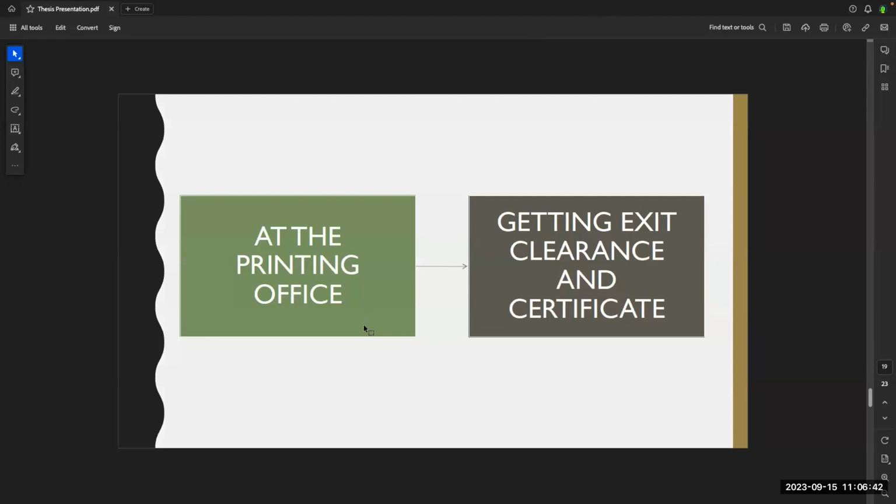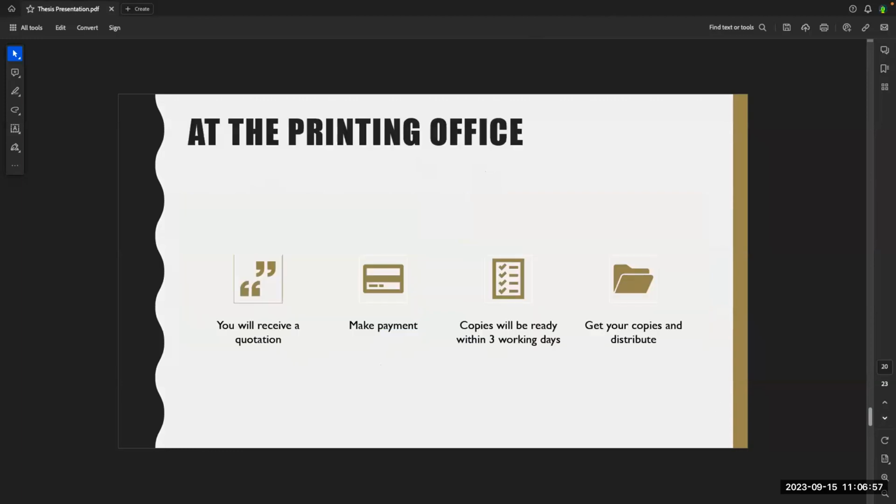So right now, everything is done. You have sent us your supplementary documents. Your thesis is reviewed and signed off by the deans. So it will go to the printing office, which is the step before going to get your certificate. At the printing office, there are just a few things that you need to know.